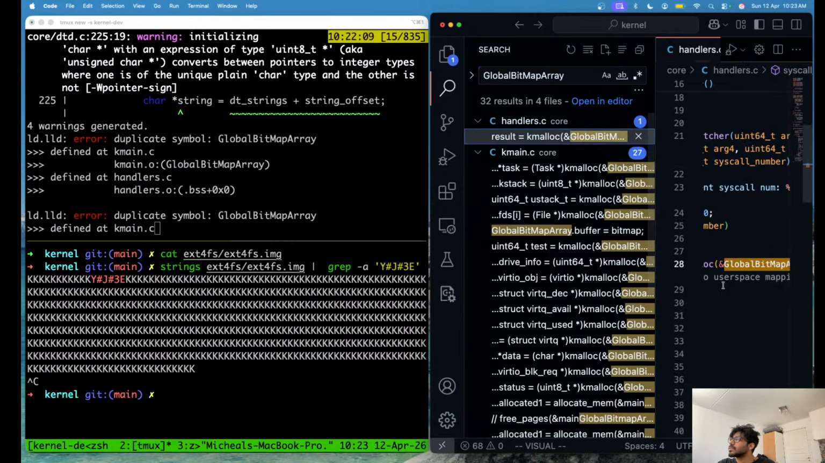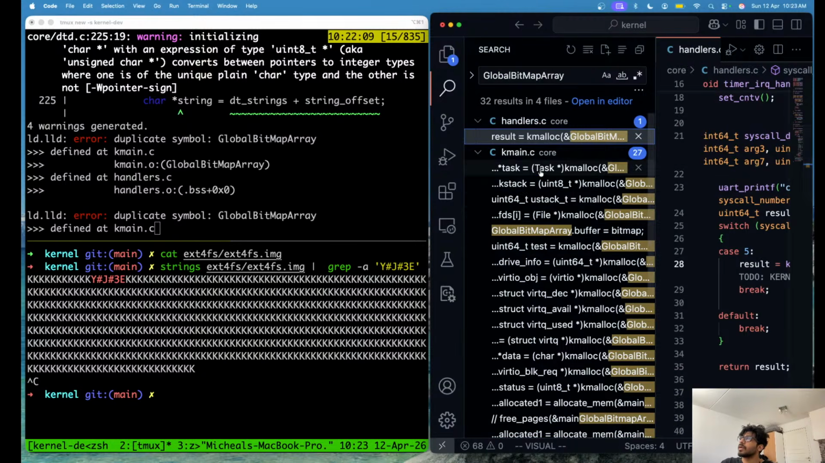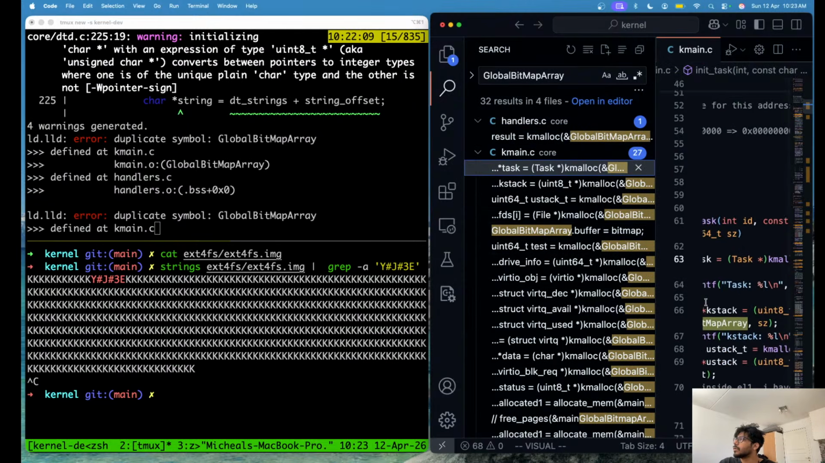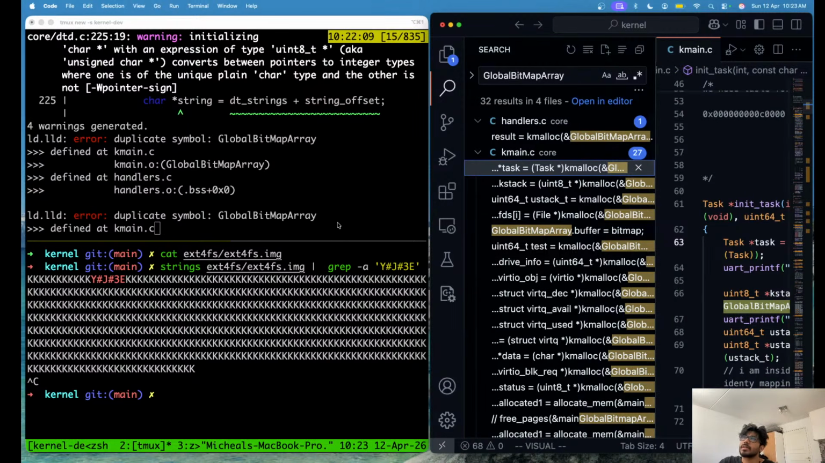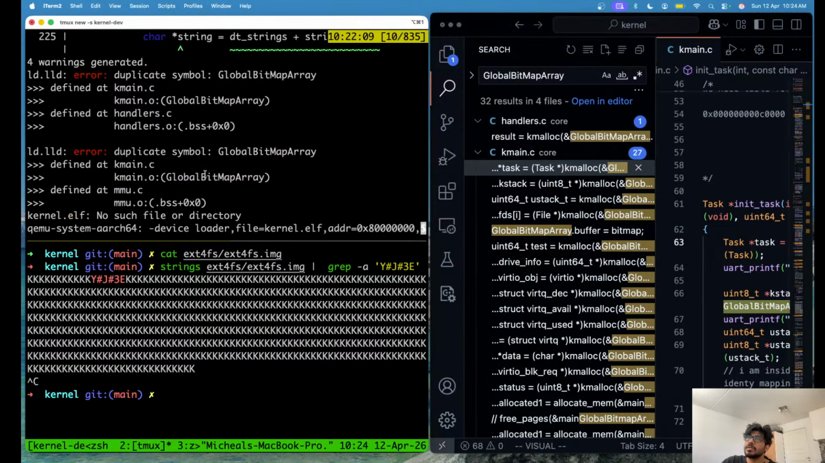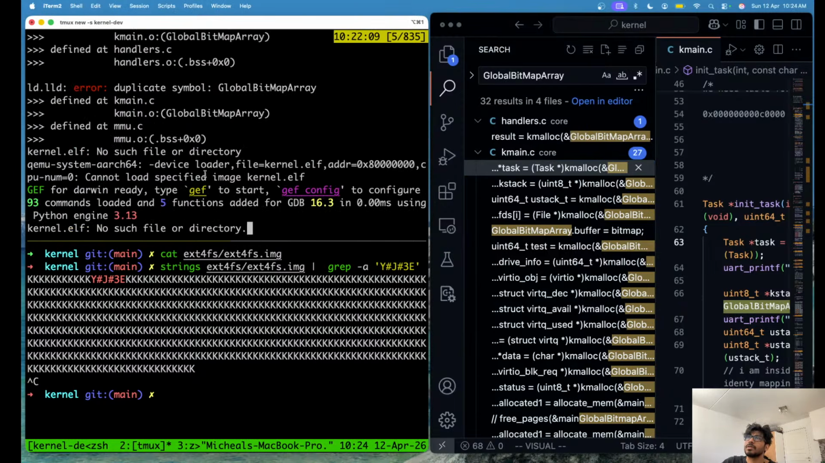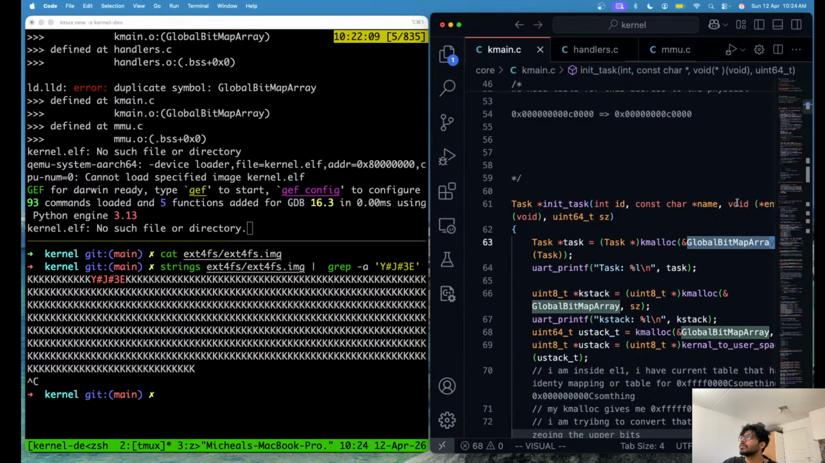So handlers.c just uses it and everyone else is just using it. What do you mean I have a duplicate symbol? Did I not save my kmain.c?